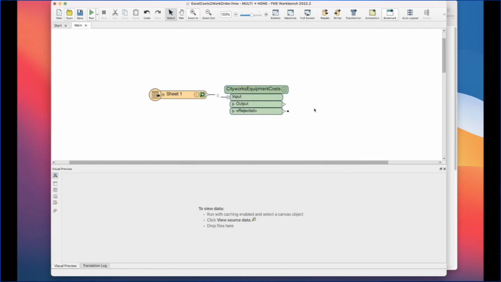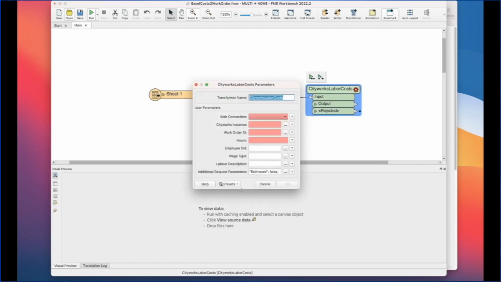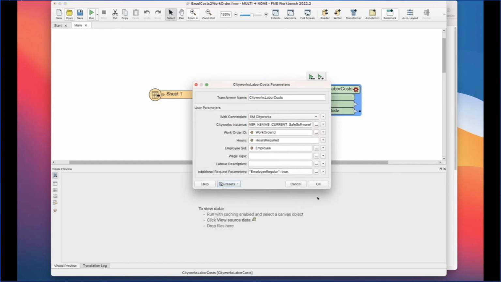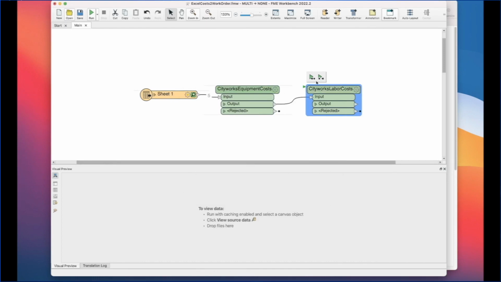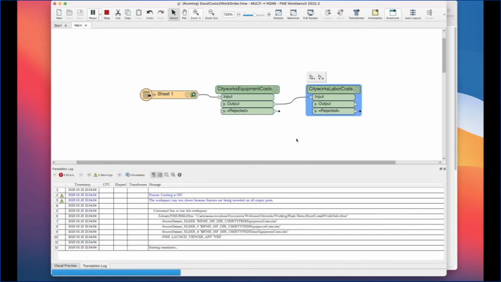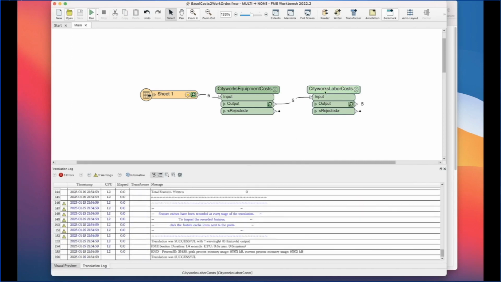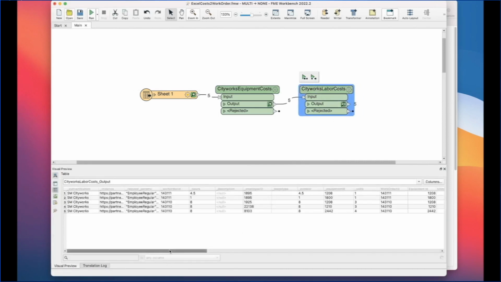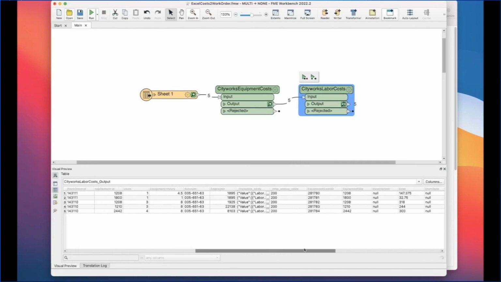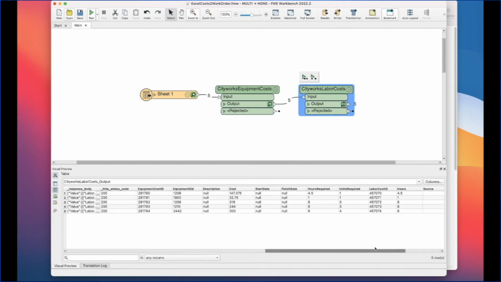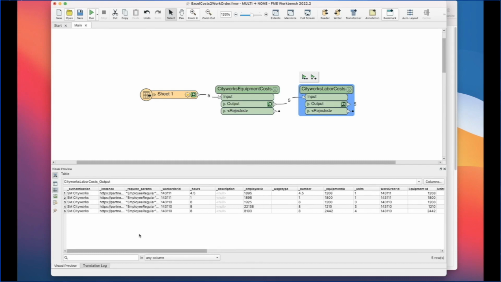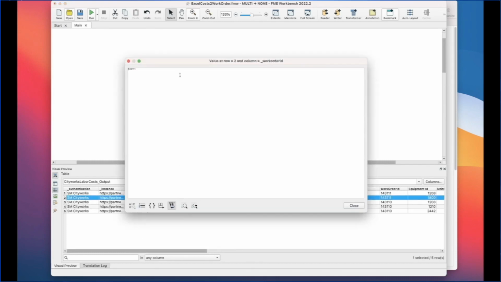Next, I'm going to do a labor cost custom transformer. And similarly, we're just going to fill out what's required. This time, it's going to be geared towards employees. It's all found in our spreadsheet. We can run this workflow, and what FME is doing is taking that Excel data and sending it to Cityworks using these custom transformers. Cityworks returns a whole whack of information about those work orders and the different updates we've made, which we could use downstream if we wanted to.